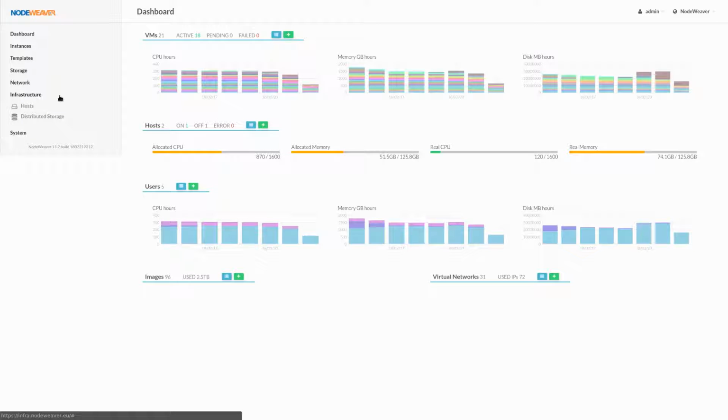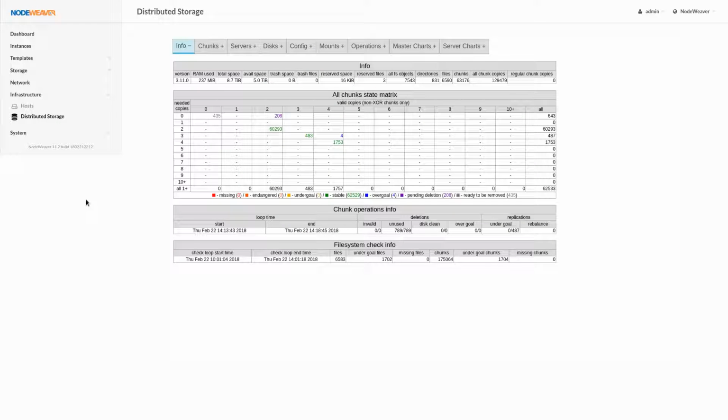It gives us a view of the physical components that underlie a NodeWeaver cluster. The first item we'll see is the Distributed Storage tab. It gives you an overview of how data is managed on which disks and how the storage underlay is performing. The first tab, the Info tab, gives you an overview of the individual data blocks that are the basis of our distributed file system.